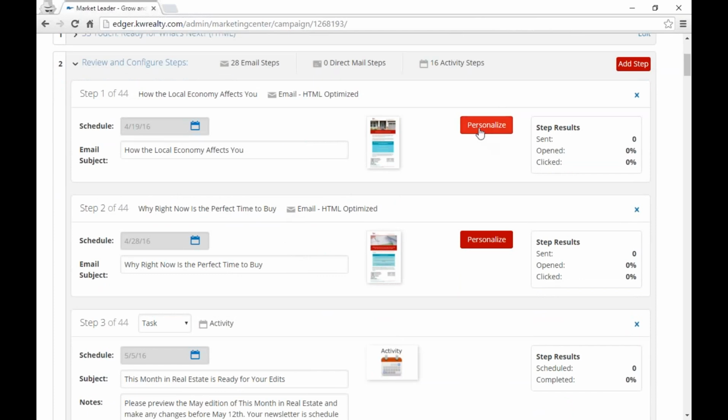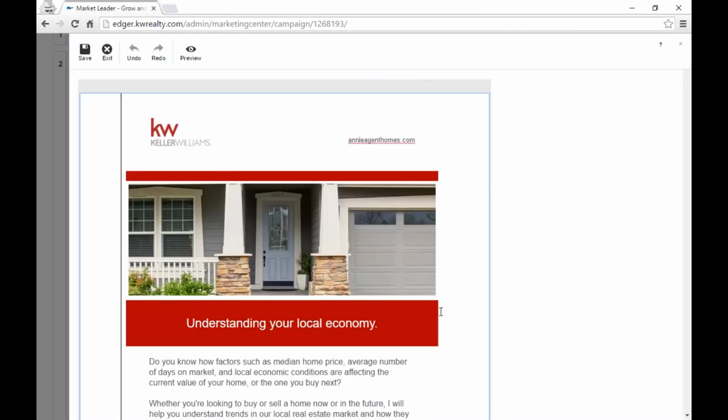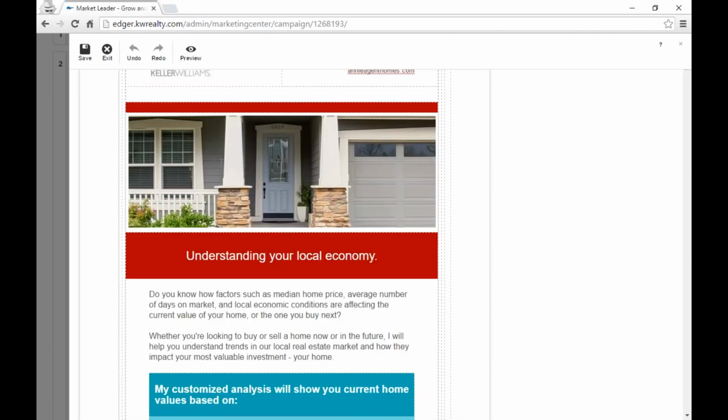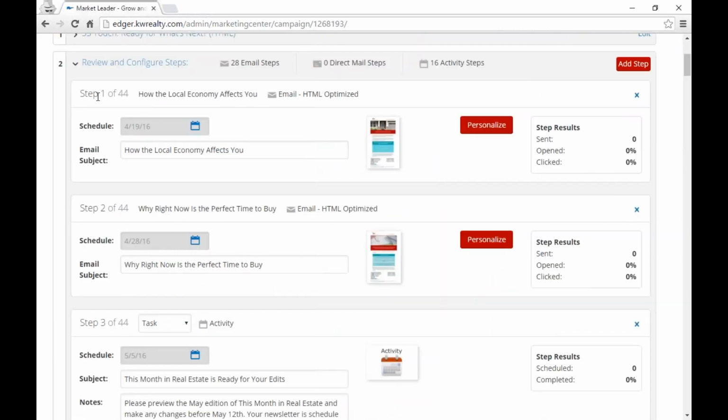You'll notice here we can click on Personalize to personalize the piece. This is where we'll start to add our own content, maybe add some of our own unique information, maybe our own picture here. Of course, our own graphics and our own information will show up at the bottom, and of course after you save, the piece will be saved and will always stay that way, and then when it's scheduled to go out, it will go out that way.